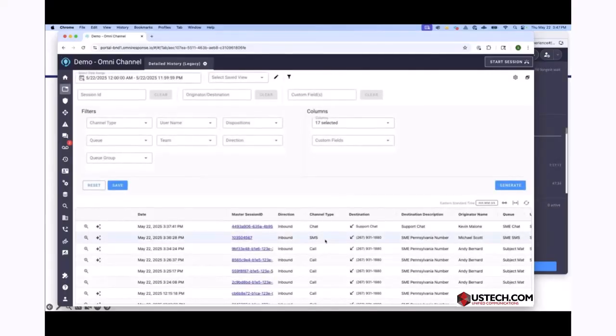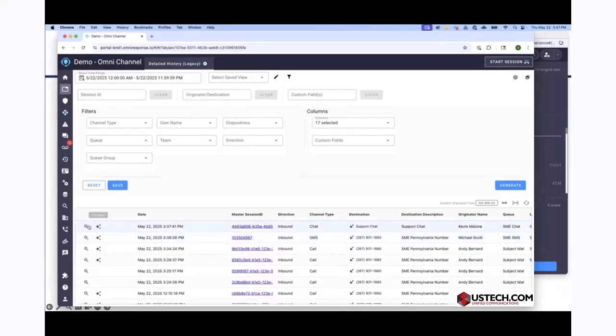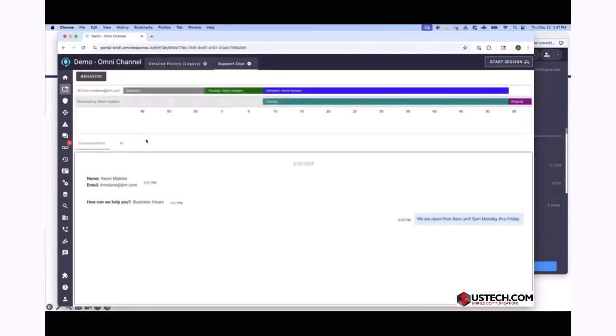If I'm in here as a supervisor, I could say, well, what's this chat all about? I can go in here and open this up, and it's actually going to show me this was an inbound chat from K Malone. It was received, routed, delivered to this agent, and received by this agent. Now I know which agent is talking with Kevin here, and I can actually read that conversation. How can we help you? He was inquiring about business hours, and then here's the response from the agent. So that's from a web chat.